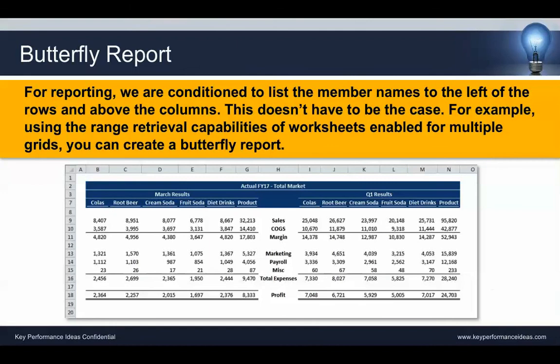I know I previously showed some butterfly reports, but I thought it was worth bringing up again. For reporting, we are conditioned to list the member names to the left of the rows and above the column. This doesn't always have to be the case. A butterfly report is simply a column of members between two sets of data. When connected to Essbase, you can create grids with different layouts using the range retrieval of worksheets enabled for multiple grids.